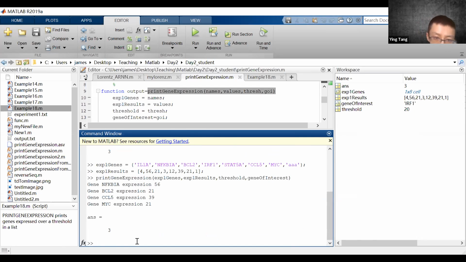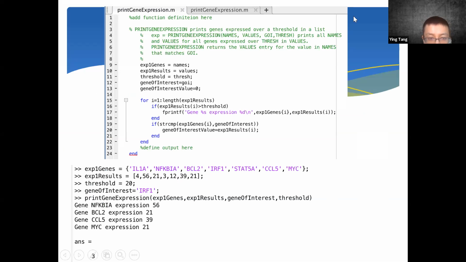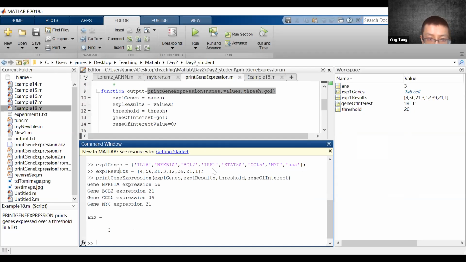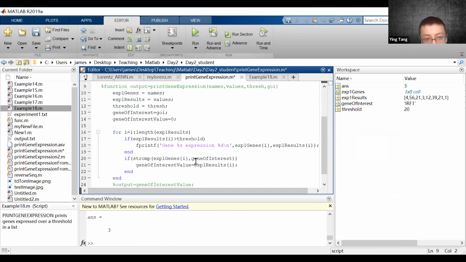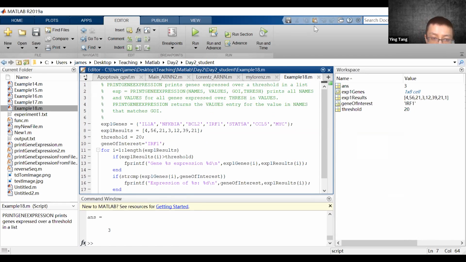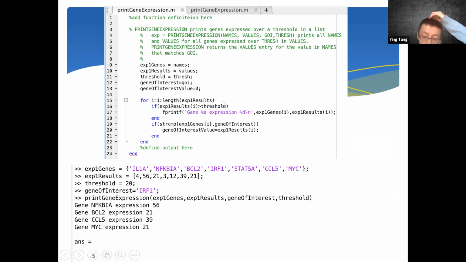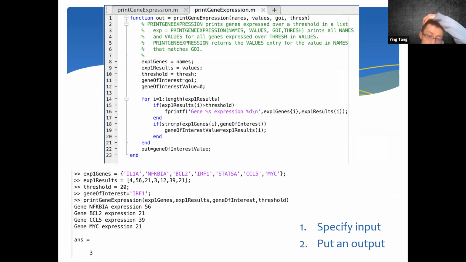So you don't need to do anything else, just change the input. This will make the work very easy once you have a packed function. From this example, you can see why we want the function: because it just makes life easier. You can pack every piece of code you wrote as a function and just change the input. So the key for the function is to specify the input and the output.